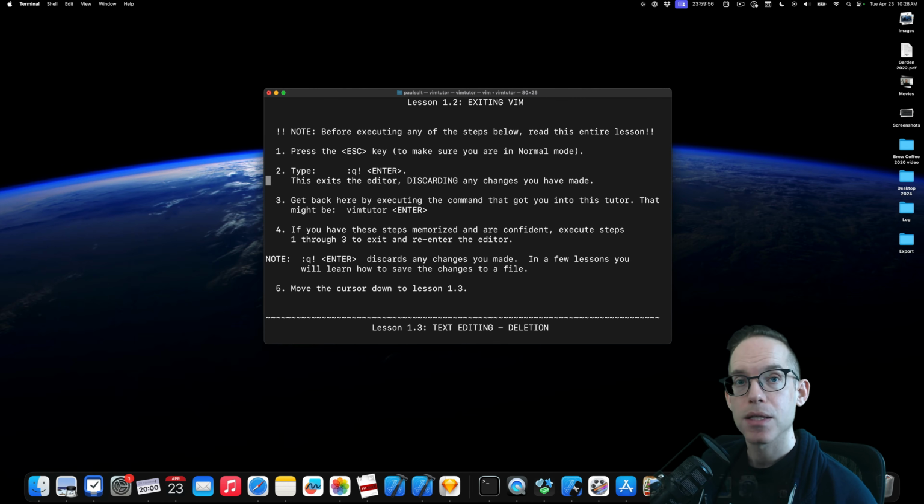We can always come back to the tutor by just typing vimtutor and then pressing enter. And if you have these steps memorized and you're confident, then execute steps 1 through 3 to exit and re-enter the editor. Note, :Q! enter discards any changes you have made. So this is a force quit. It's not saving the file. In a few lessons, you will learn how to save the changes to a file.